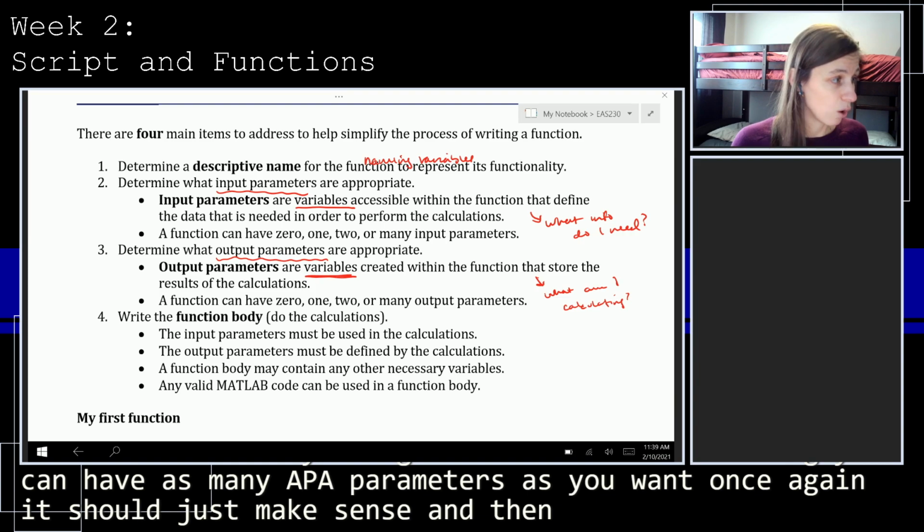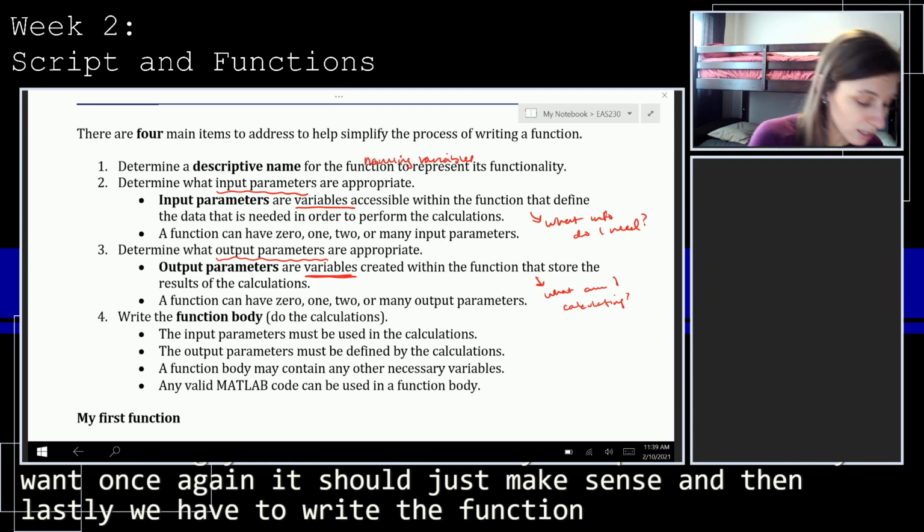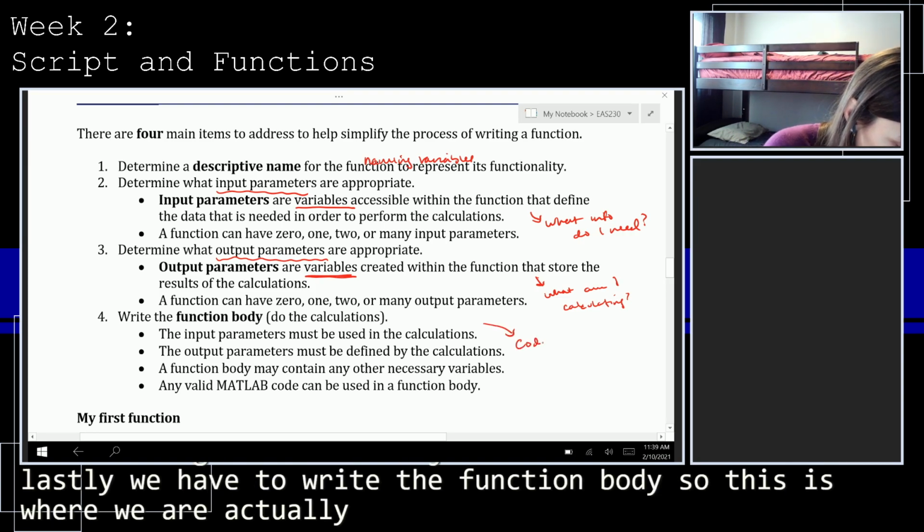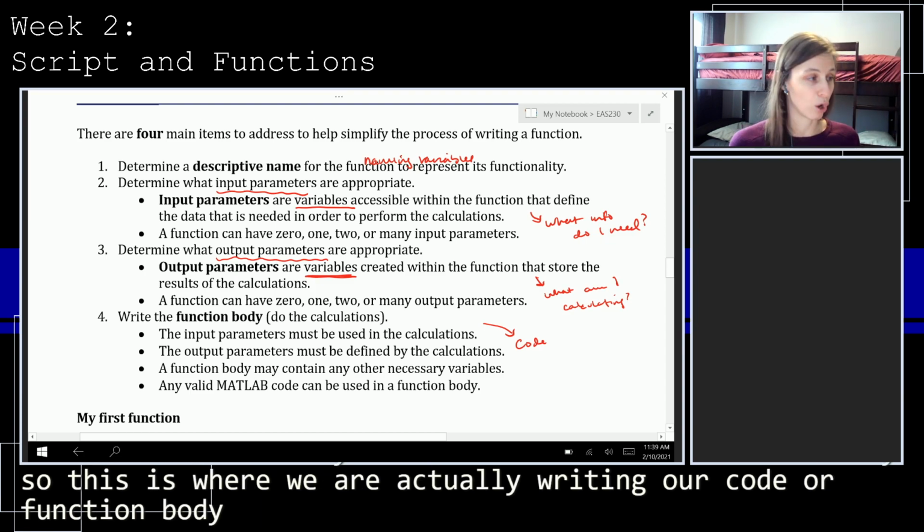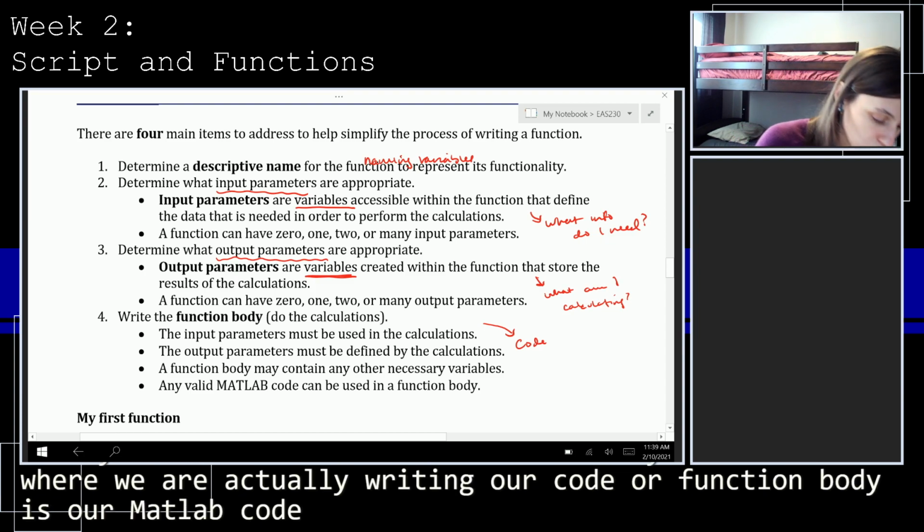And then lastly, we have to write the function body. So this is where we are actually writing our code. Our function body is our MATLAB code. Ooh, I want to write something else there.